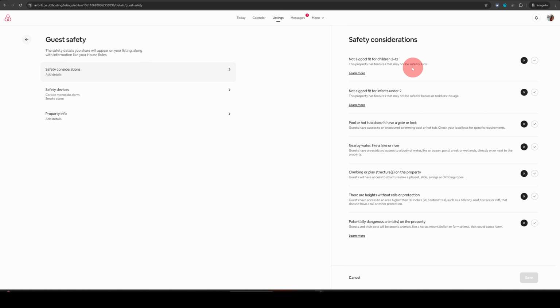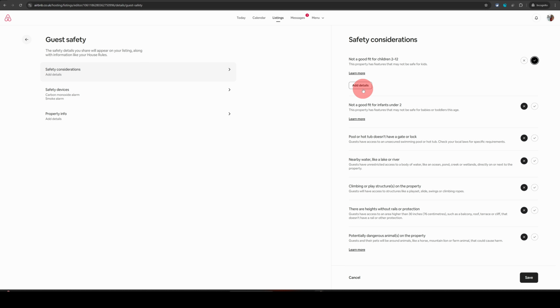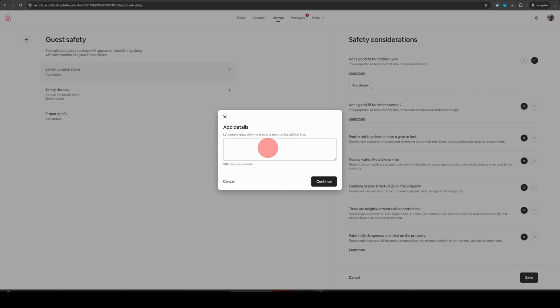For example, if this property was not suitable for children from 2 to 12, I would just mark it as yes. And then Airbnb gives you an option where you can describe why you think it is not suitable for children of this age, and if they still want to bring children of this age, they can still reach out to you to clarify and potentially book the property as well.